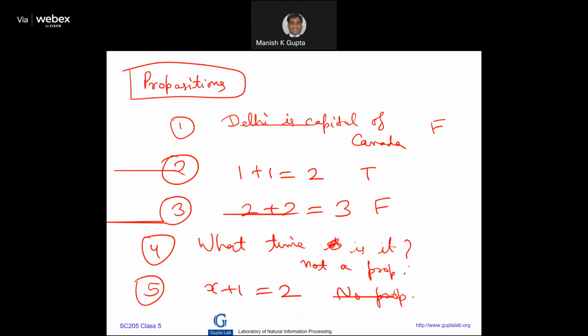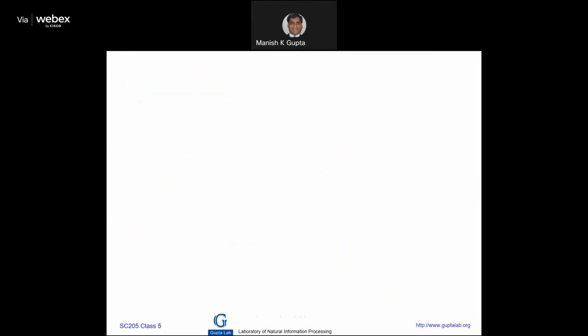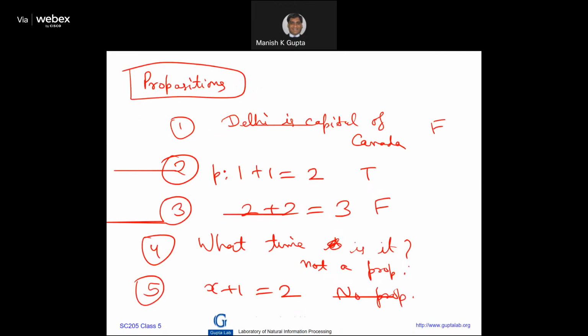So these propositions we denote by small letters of English, like P, Q, R, S, and so on. And the truth value is denoted by true or false, T or F. So for example, this statement I can call P, and this is true. Or I can call this Q, this R, this S, but this is not a proposition anyway. So PQR, all the propositions we denote by small letters of English, and capital T and capital F denote whether it is true or false.